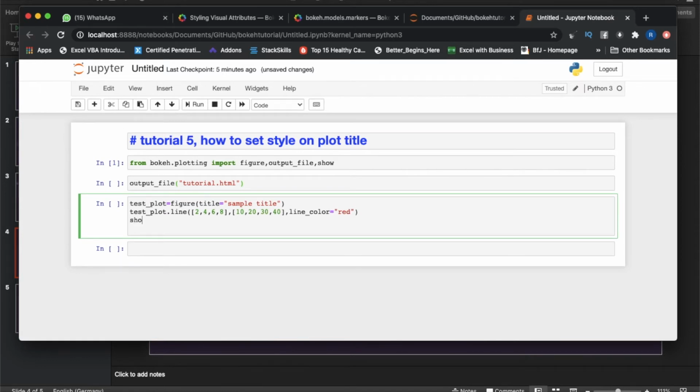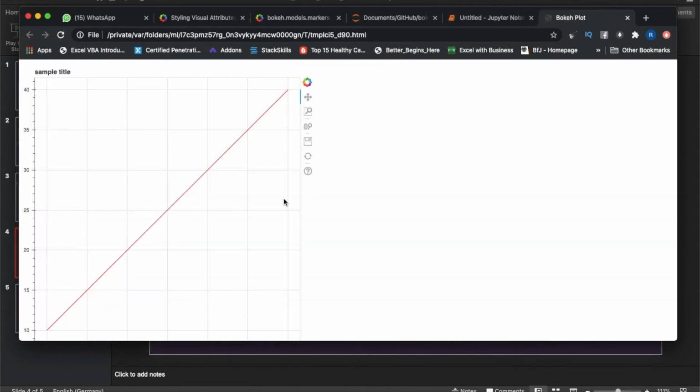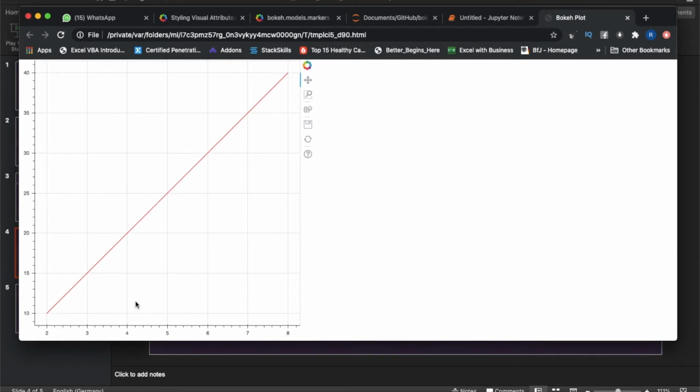After that we'll load this. It should be show, and inside that we'll write test_plot. It will load up a new HTML file with this name, and inside that there will be a plot with the title sample title, and we'll get a straight line with the color red. Okay, let's run this. Whatever we expected, we got the same result.